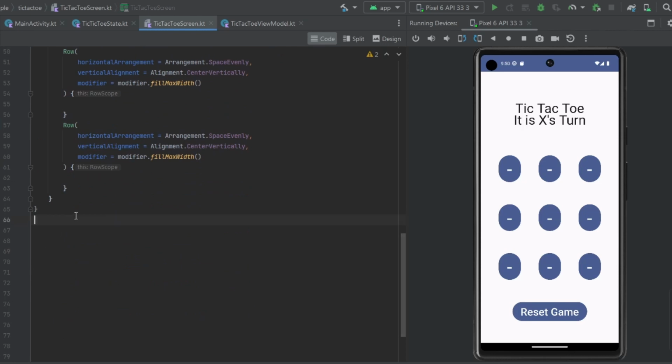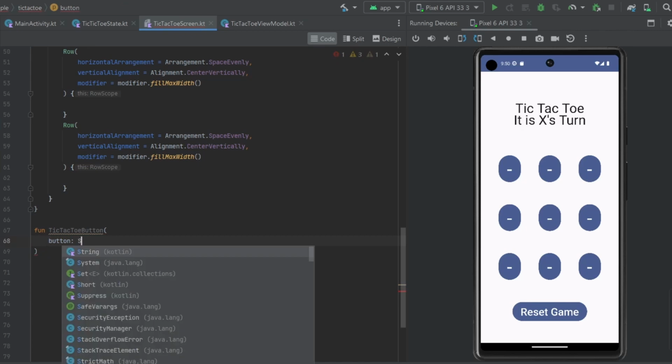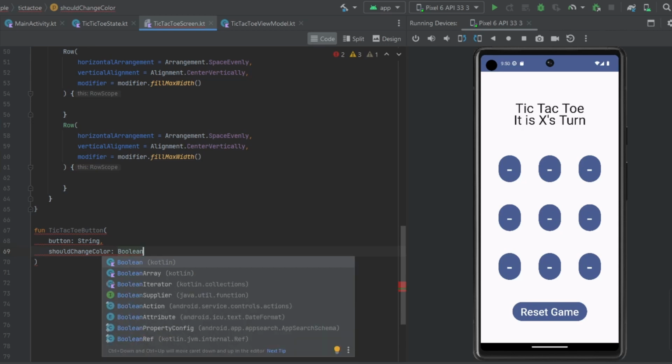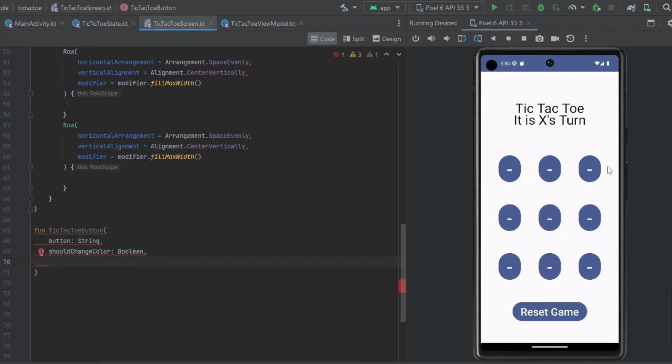So what I'm going to do is come down here and actually make a new function for building this button. I'm going to call it fun tic-tac-toe button, and we're going to take in a few parameters. The first one is going to be a string for the data that we're going to display on the button. And then we're going to have one called should change color. And this is going to be a Boolean. And that is simply there to track if we need to change the color.